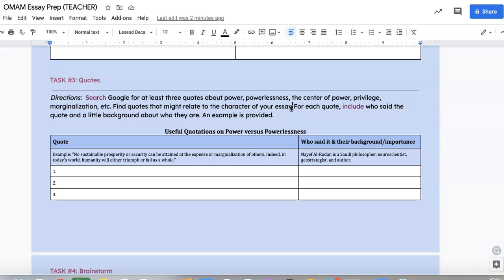I meant to write that. Yeah, for your essay. For each quote, include who said the quote and a little background about who they are, and an example is provided. So I wrote one here, and the quote is here, and then the person who wrote it and their background is right next to it. So that's what I want you to do. I want you to find 3 about any of those topics.